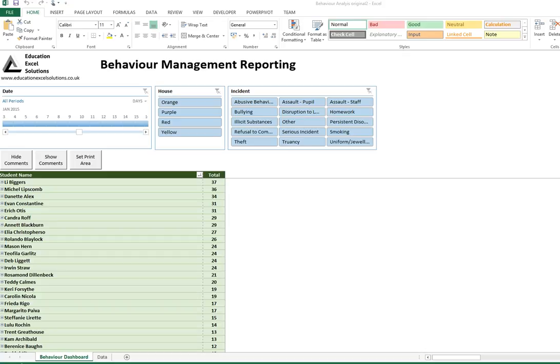While this is fairly straightforward for individual teachers to log a praise or a concern, it's not always as easy or as quick for, say, a head of year or someone in SLT to quickly summarise and examine this data. Hopefully, this spreadsheet is an example of how here at Education Excel Solutions we can help you with that.